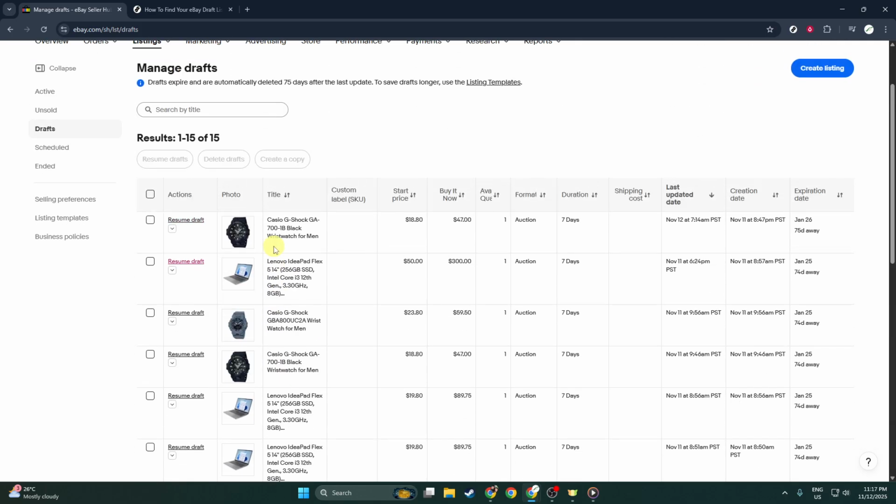Clicking on Drafts brings up a page displaying all your saved draft listings. You'll find each draft with the title, along with details like when it was last edited. From here you can choose to review, edit, or delete them as needed. This functionality is particularly useful if you're preparing seasonal items or planning a big product launch.